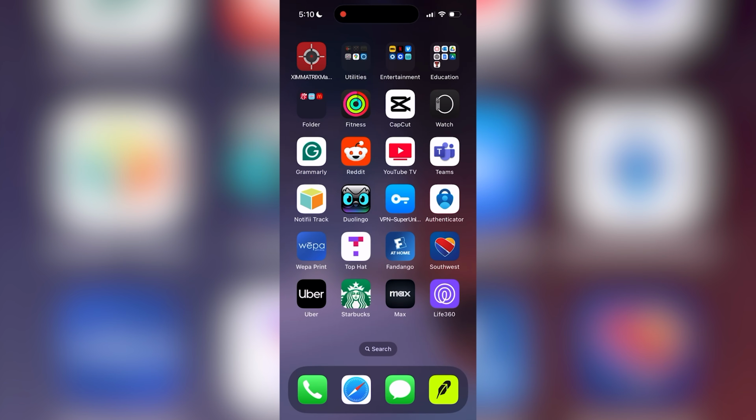In this video, we'll show you how you can use Face ID to download and install apps on your iPhone. This makes the process a lot faster and more convenient to download apps.